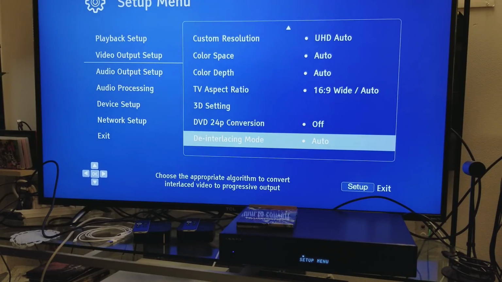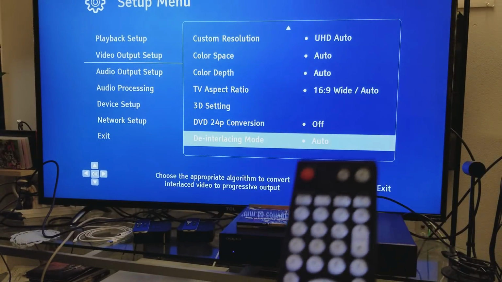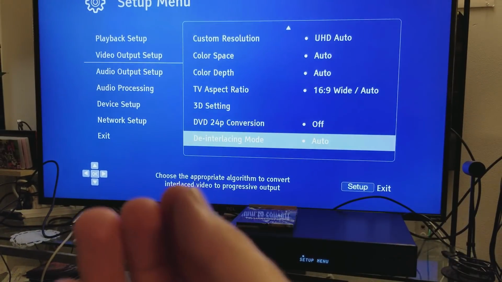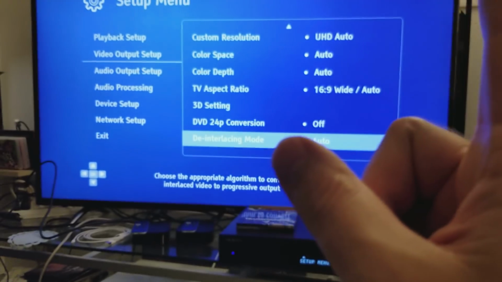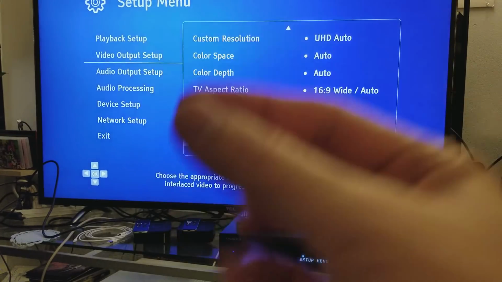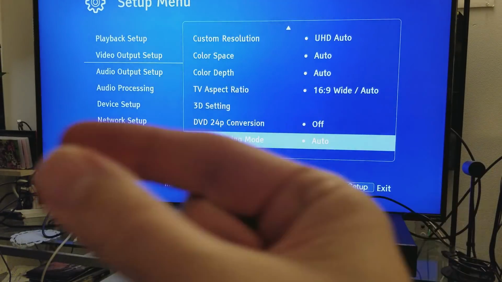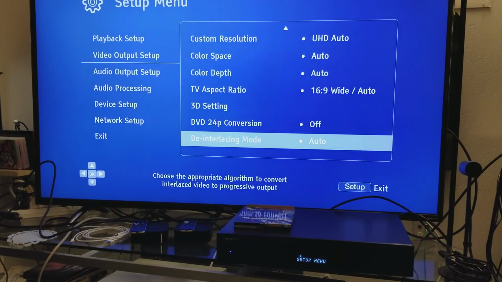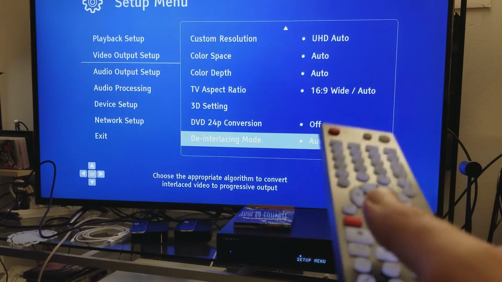It has the Deinterlacing Mode, which chooses the proper algorithm to convert interlaced video to progressive output. You guys do know what interlace is. They're vertical lines. They're not pixel by pixel, okay? So basically it uses the algorithm from the interlace, and it's up converting it to a progressive output, pixel by pixel. So it has that feature as well. I would keep this on automatic. Honestly, I would keep this on automatic as well. I wouldn't mess with this.